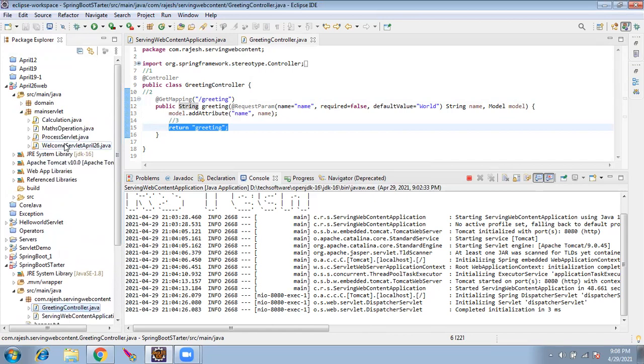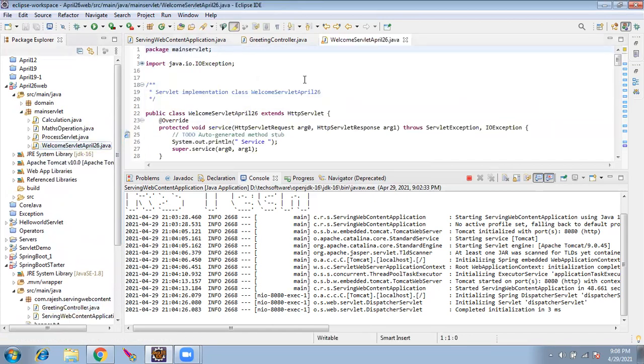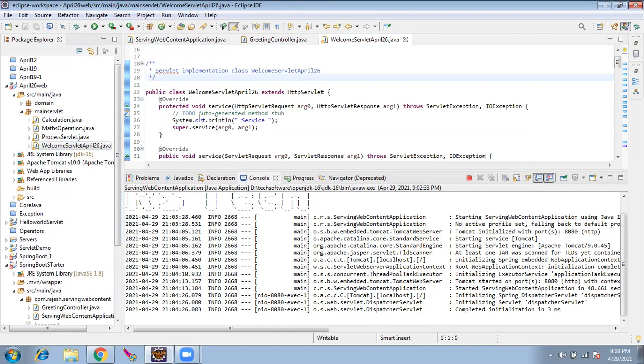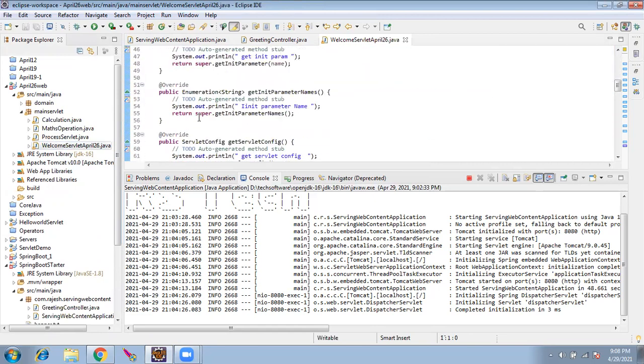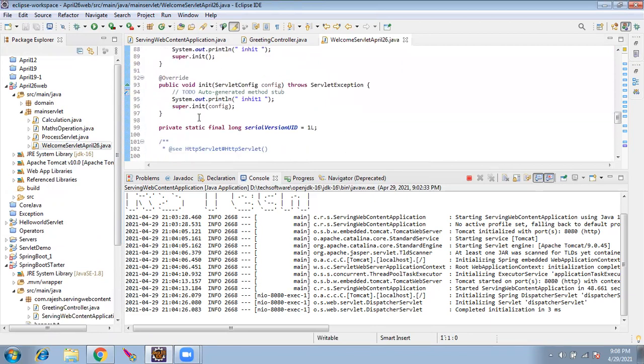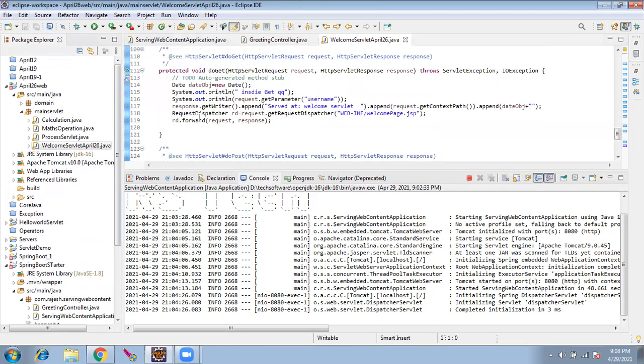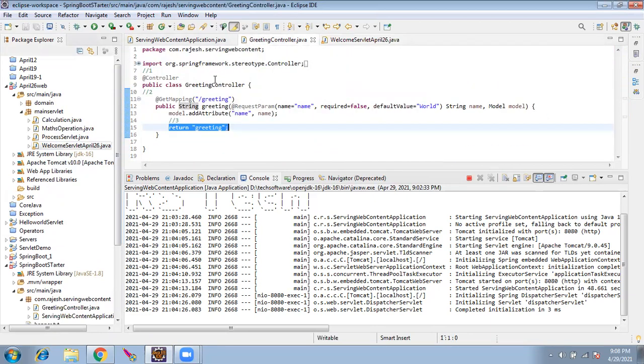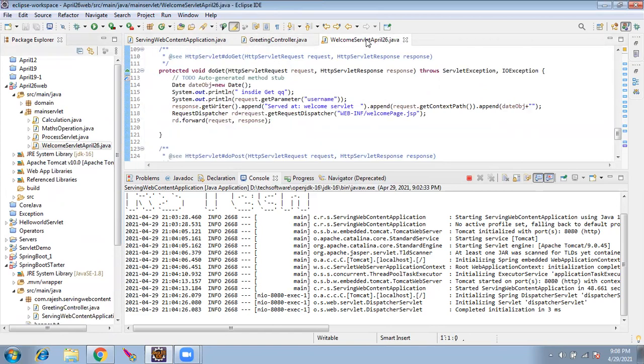I'll open the program so you can see and take a guess. Where is the method? Okay, here it is. Can you just guess what will be the equivalent line for this return?